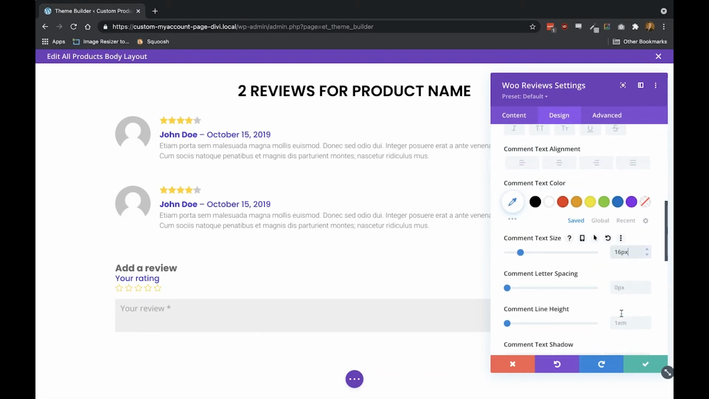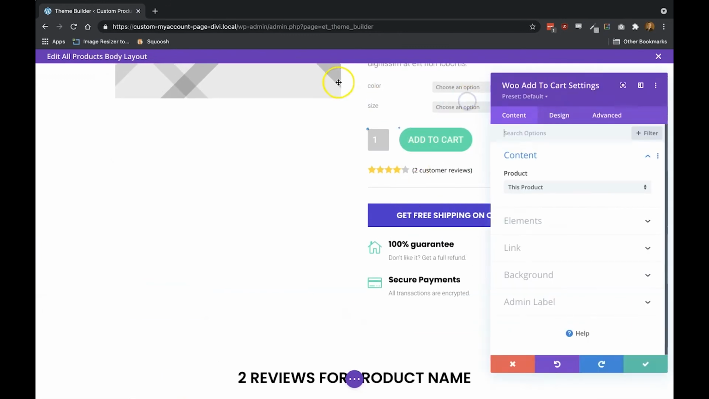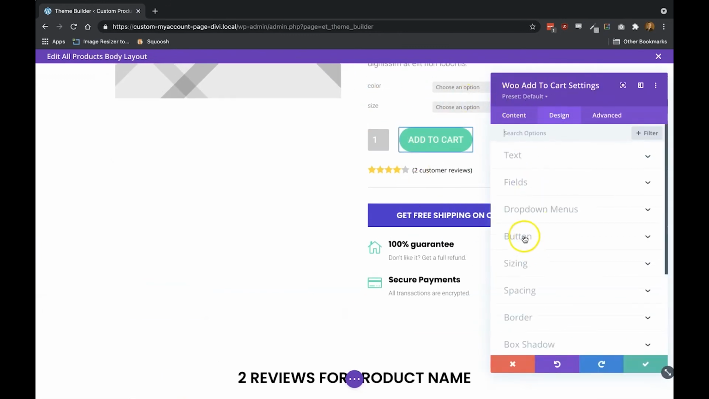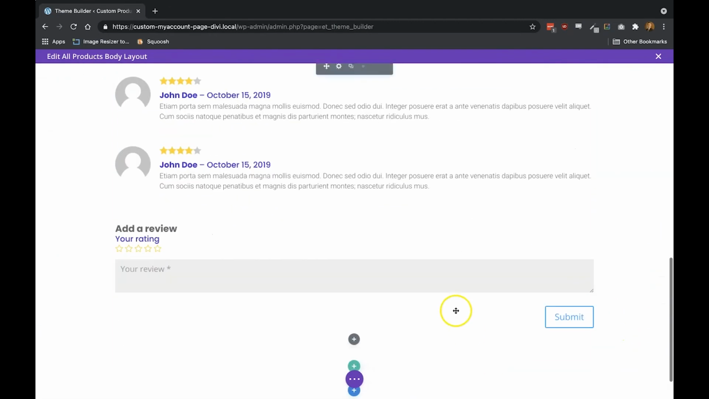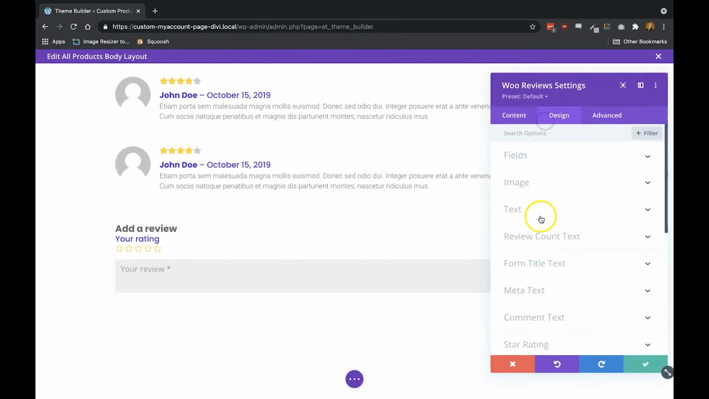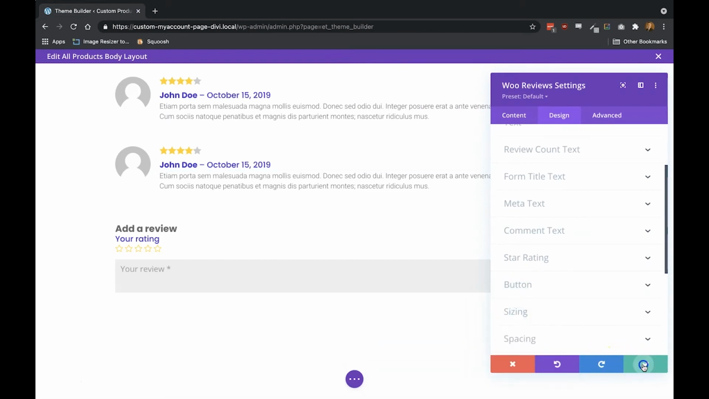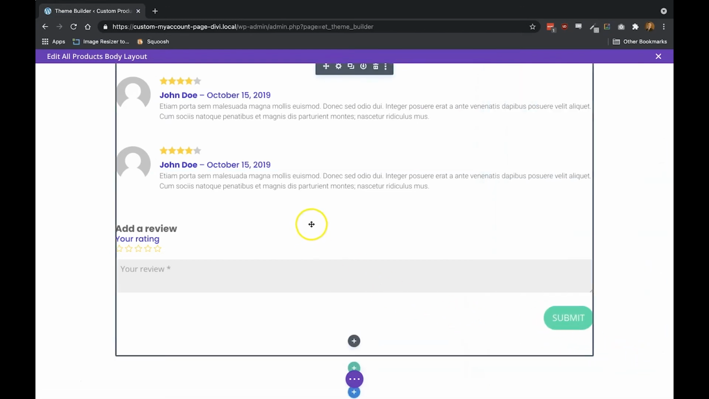And then we go for the button again. Now we're going to go ahead and copy and paste our button settings again. So let's close that. Come up here to this module. We'll go design, button, right click it, copy button styles, go back down, go to your button, right click, paste button styles, and as if by magic, there it is. It's very convenient to do it this way.